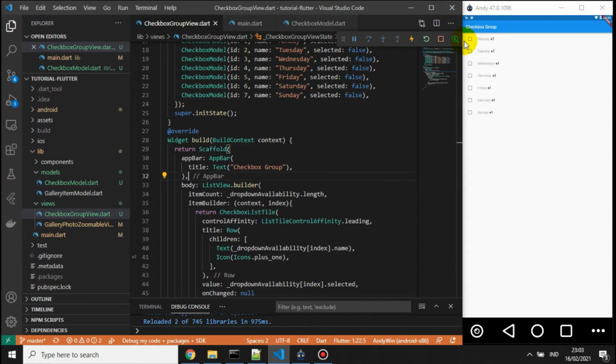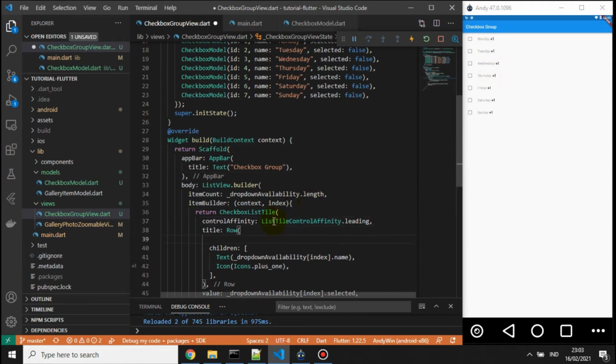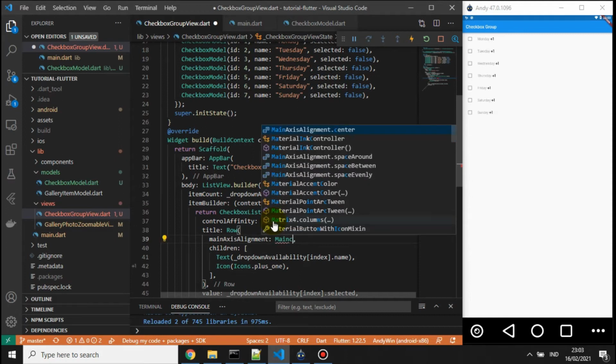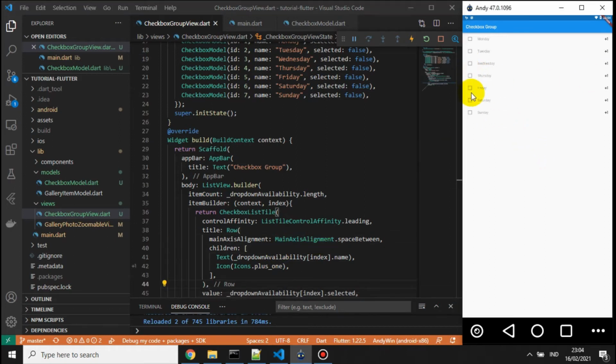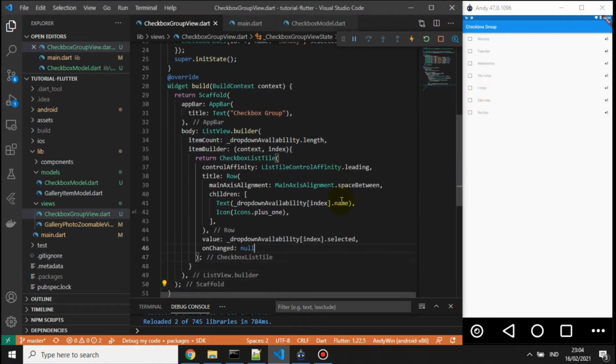As you can see here, it has already moved to the left, and I think we need to arrange this widget. Let's set the main axis alignment to space between. Now it looks more cool. Now let's try to check this one. I think this doesn't work because we have not put any logic over here.